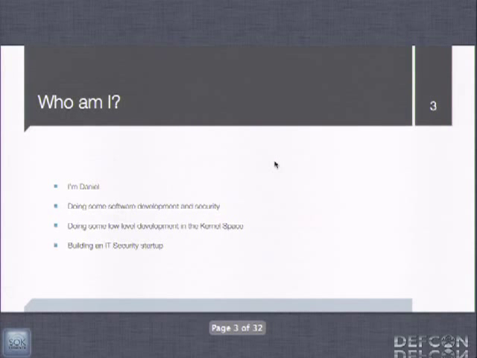And who am I? It's my first year at DEFCON. It's my first talk. I'm Dan. I do some software development. I did some KVM stuff in the kernel space. And I'm trying to build a startup. So that's me. That's why I'm interested in that stuff and why I want to improve that stuff.